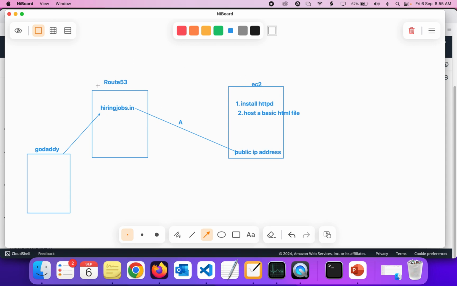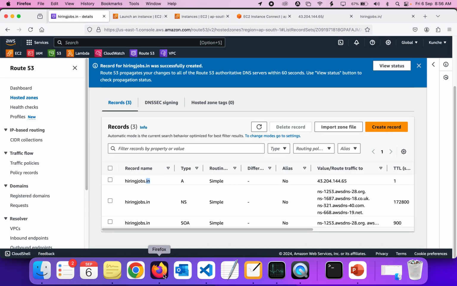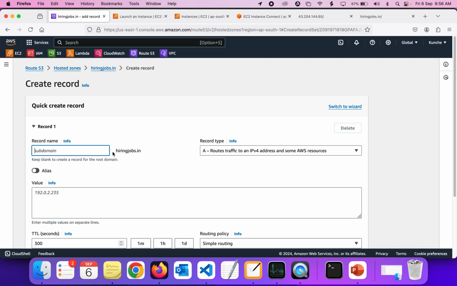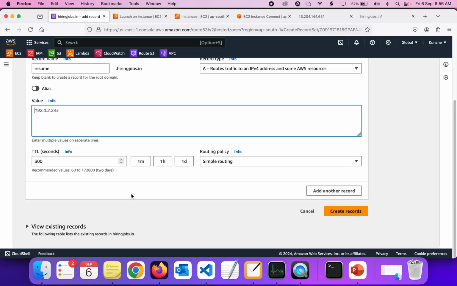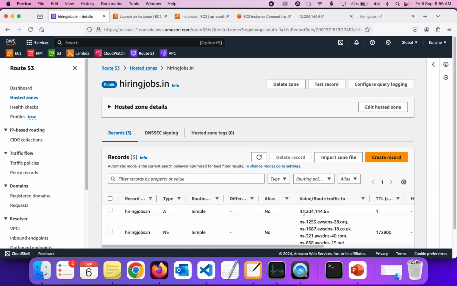Meanwhile, you can also create a load balancer and give the load balancer domain name to this Route53 as well. Then it's going to work. And not only this, you can also give different kinds of records, like resume.hiringjobs.in, something like that. You can also give the same IP address, and it should work for you as well. Okay, so hope you understand this one.